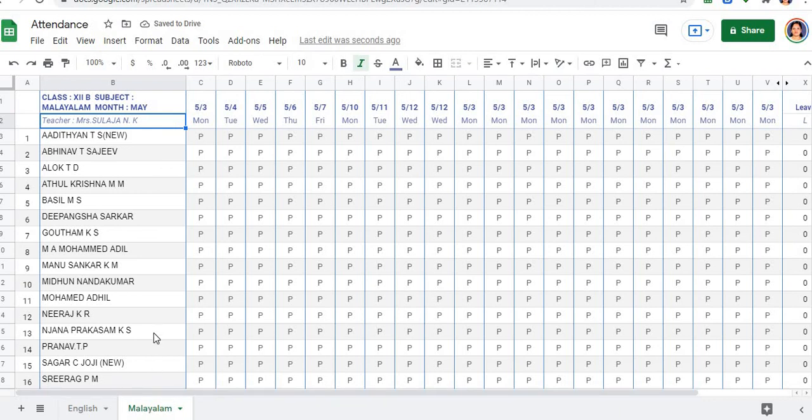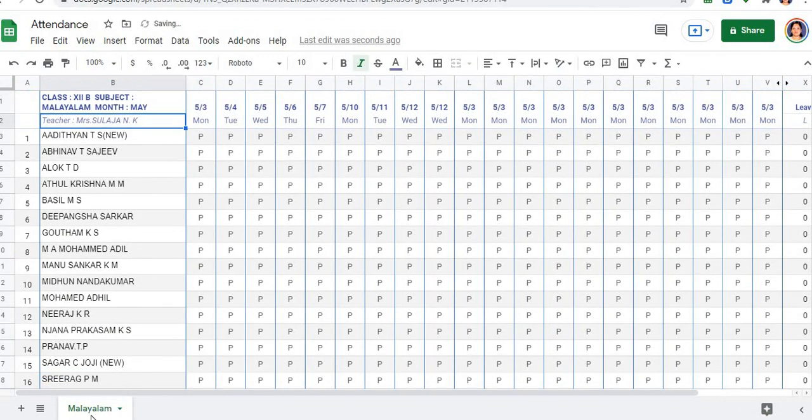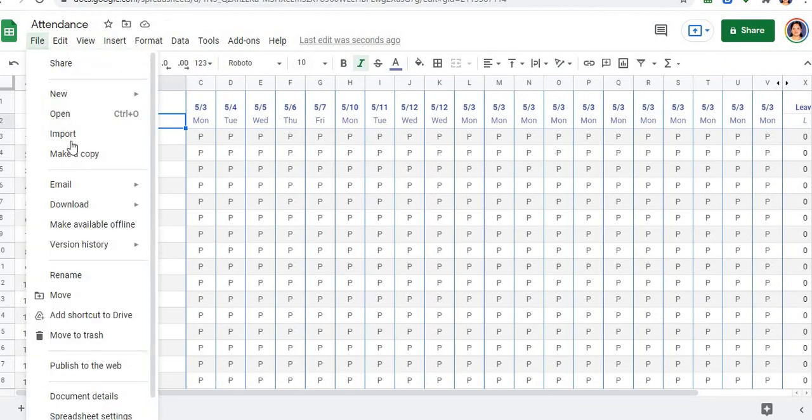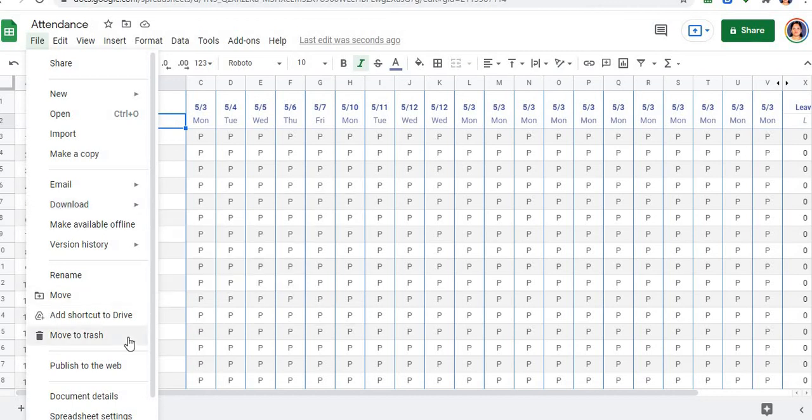Now to work on the Malayalam spreadsheet, you can have your English spreadsheet hidden again. Click on that, hide it. So it will be the Malayalam sheet that is displayed. Again, do the same thing. You can click on the file, download it as Microsoft Excel into your system, and then save it into a particular folder so that you can send it through WhatsApp to your concerned subject teacher.